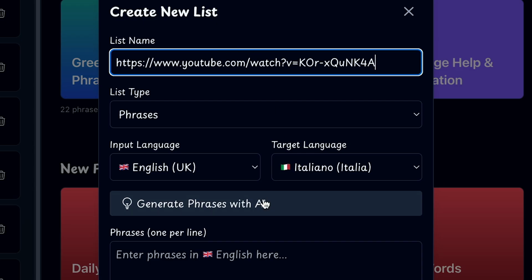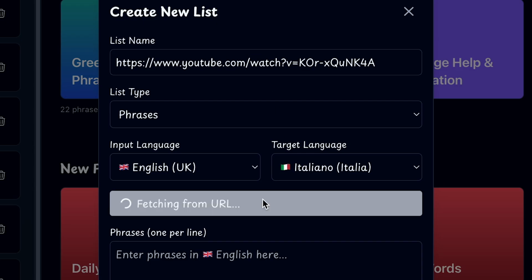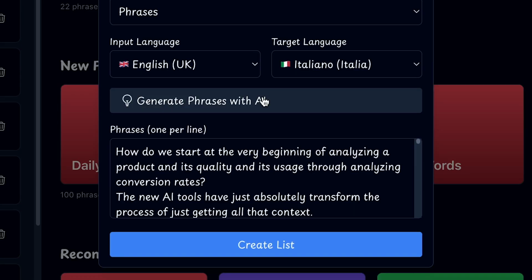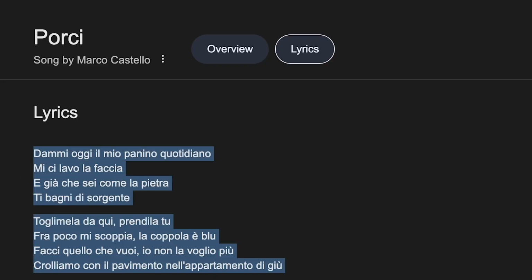The app will pull the transcript so you can shadow the content you already enjoy just in the language you're learning. And one of my favorite ways to use it is with song lyrics. I love listening to Italian music, and learning the lyrics and what they actually mean is such a fun way to deepen your understanding of a language.